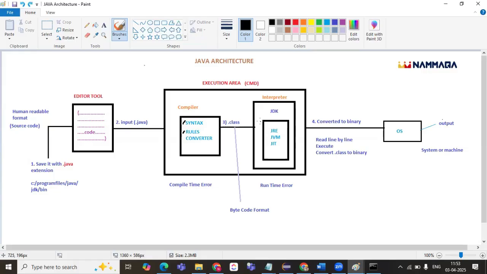JRE will provide the environment setup to execute the program. And JVM will execute the program. Execution means it will read line by line and execute whatever has been written in the program. Clear, ma'am, thank you. So after that, we will get the output in the command prompt. So this is how the Java architecture works.